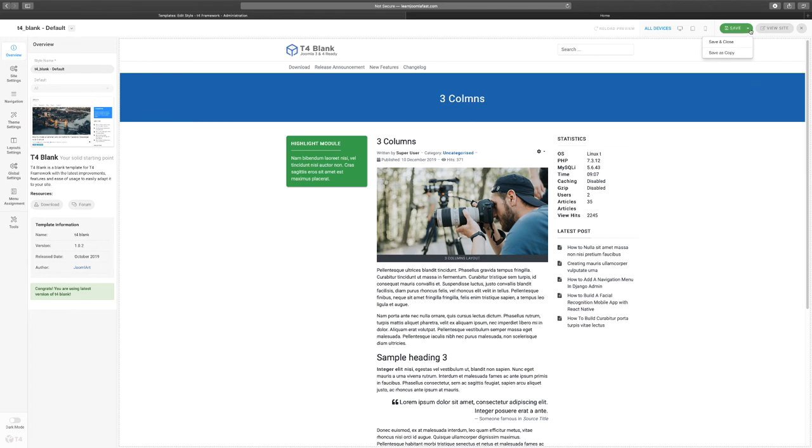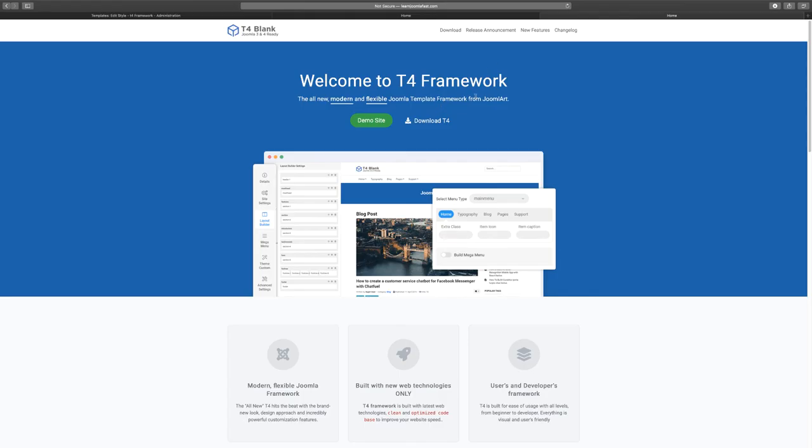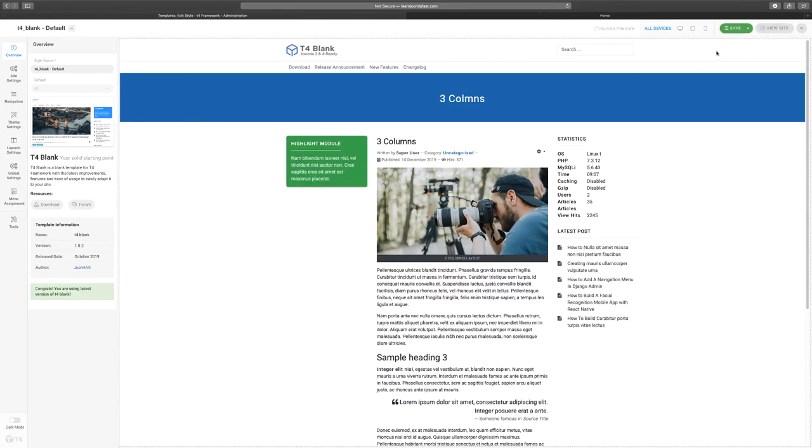And then from here, you have the view site. So when you click on the view site, it is going to take you to the site. And it brings you to the main site, so you get to see what it looks like. So this is the same thing that's on the back end of Joomla.